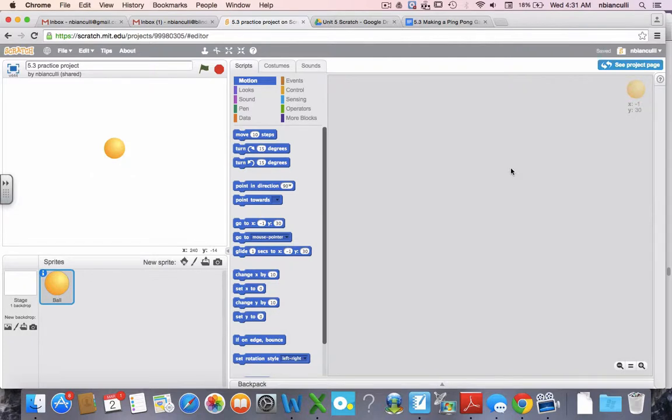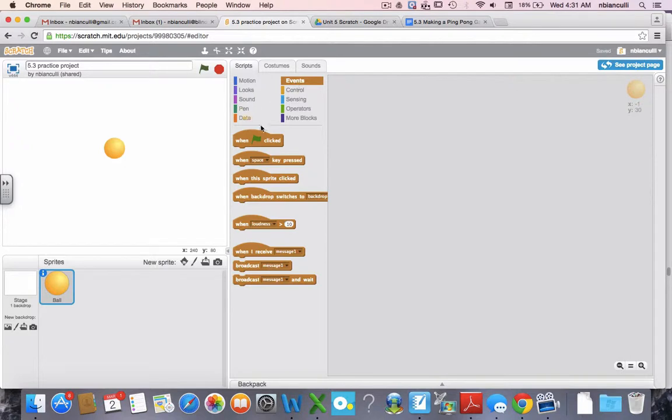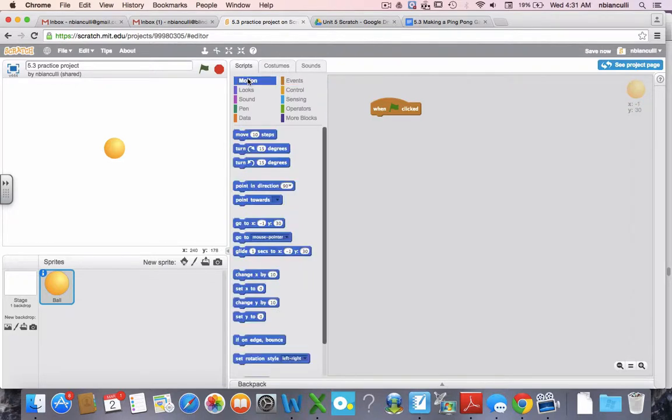Now, how are we going to make it move? Well, we certainly want to have an event control. So when the flag is clicked, well, what's going to happen to the ball? Well, we can go to motion, and we can move the ball 10 steps. All right? Well, that doesn't do very much. It just moves the ball 10 steps.